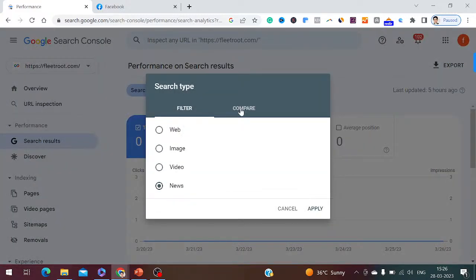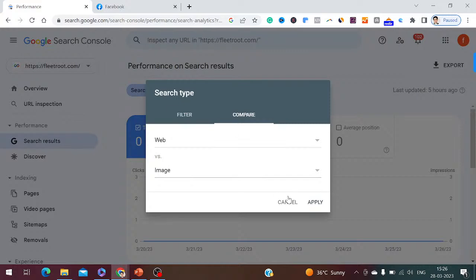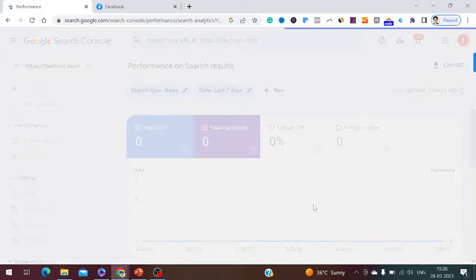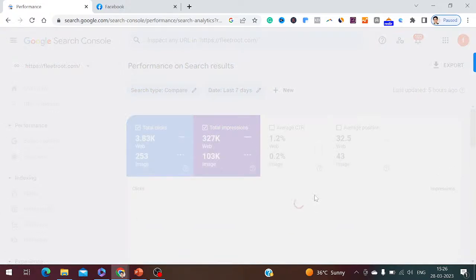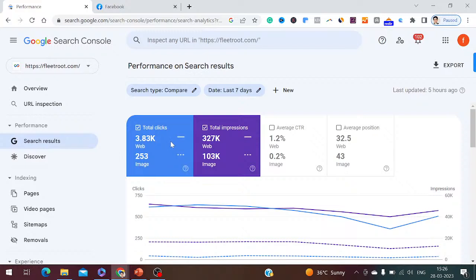If I click on compare web versus image here, I click on apply. See guys, now we are getting the data. From web we had 3.83k clicks, total impressions 327k, average CTR is 1.2% and average position is 32.5. From image we have 253 clicks, 103k total impressions, average CTR is 0.2% and average position is 43.